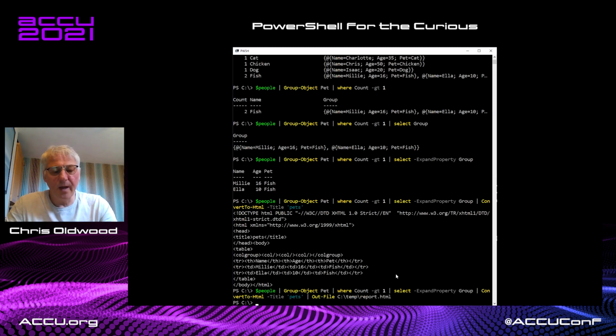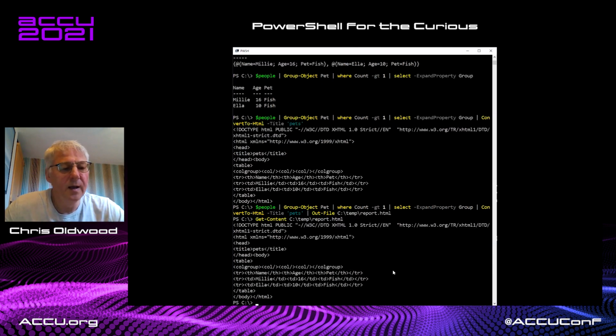There we go. The opposite of out file is get content, which is an alias. If I wanted to read a file, just to prove that that really did go to a file, there we go. There's the HTML done.